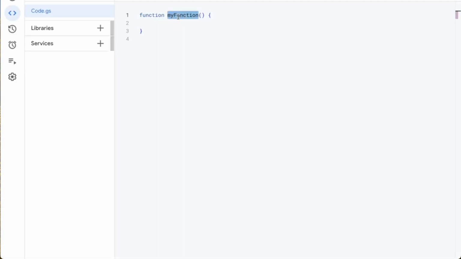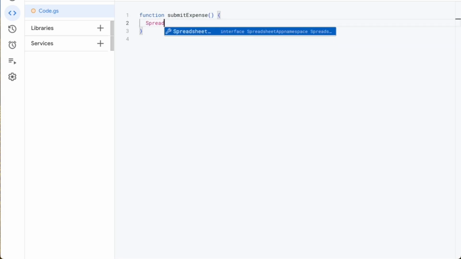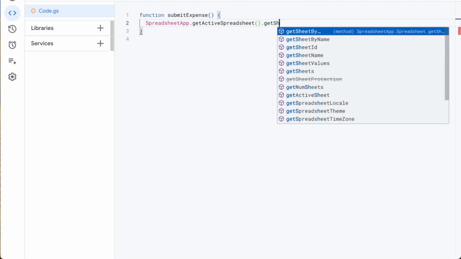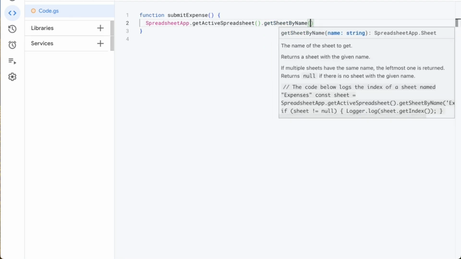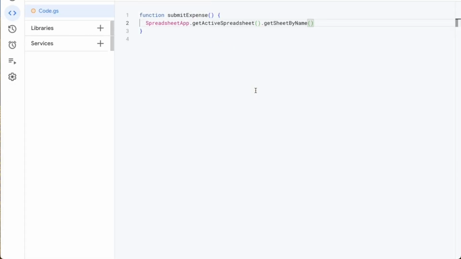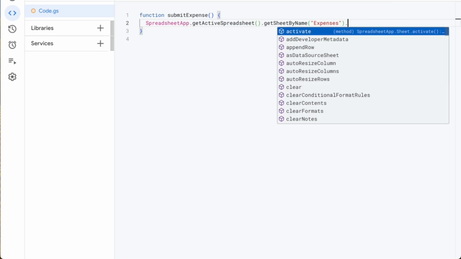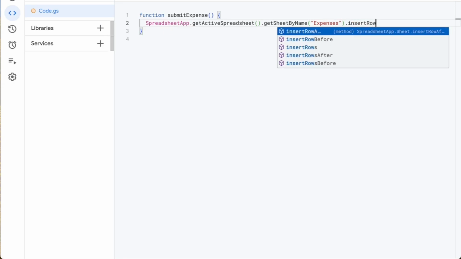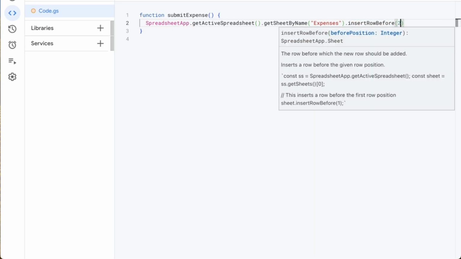We're going to call it function submitExpense. We're going to go SpreadsheetApp.getActiveSpreadsheet().getSheetByName. I think it was Expenses. Yeah, Expenses. Insert row before 2.